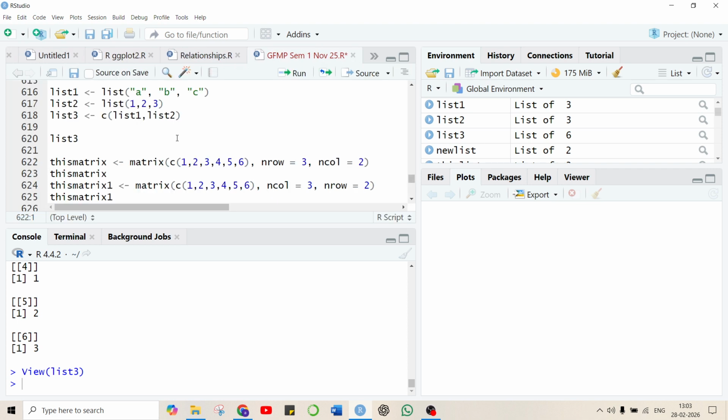Now I want to convert this list or vector into rows and columns. I have 6 elements, but I have only 2 rows, so I have to adjust them into 2 rows. So I can create a matrix. Matrix is the keyword. For this vector 1 2 3 4 5 6, create a matrix which should have 3 rows and 2 columns.